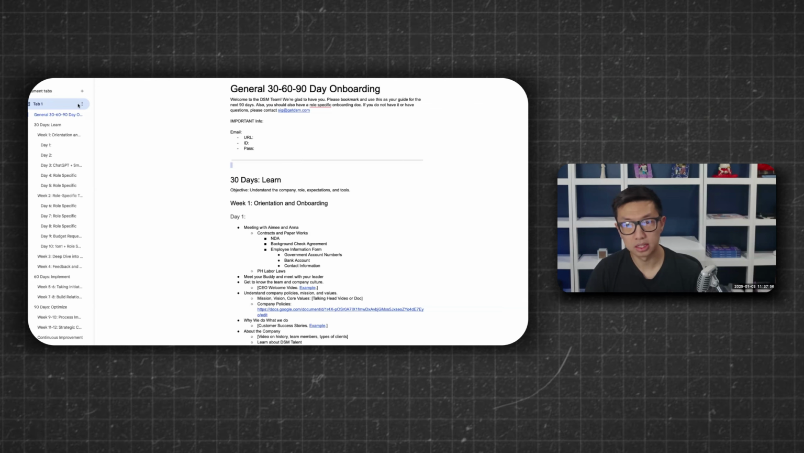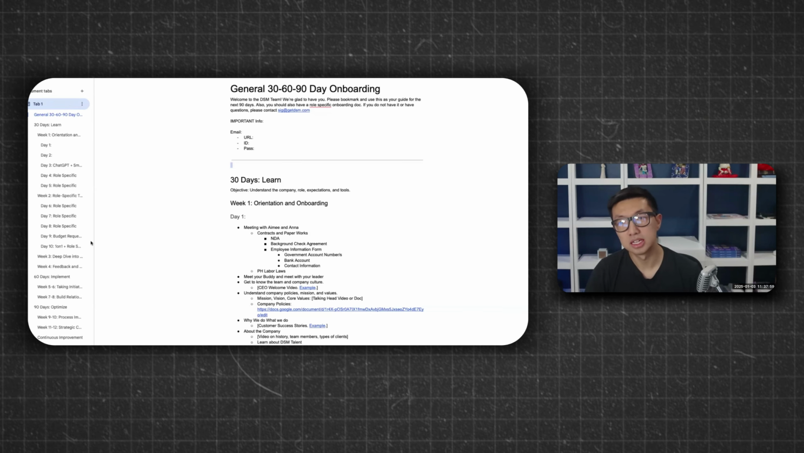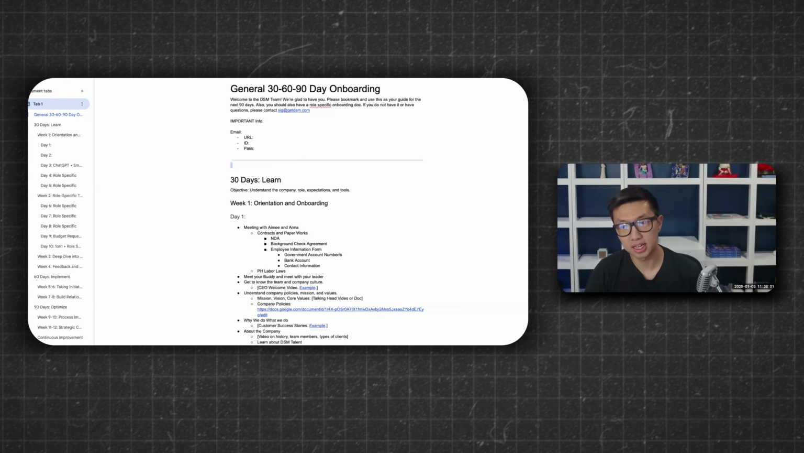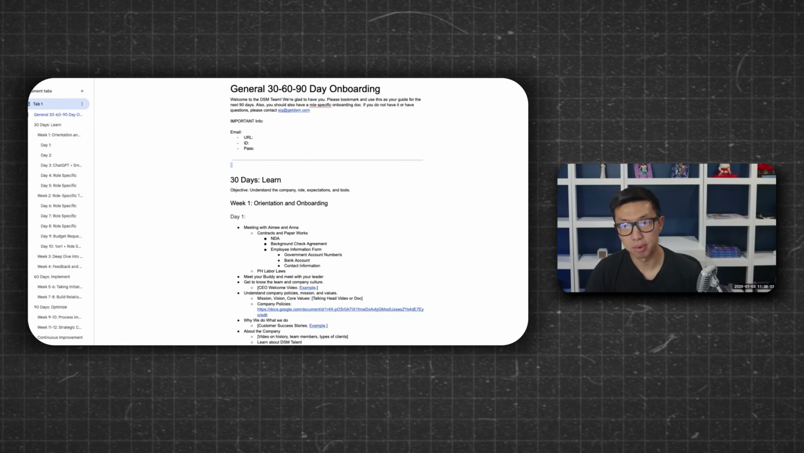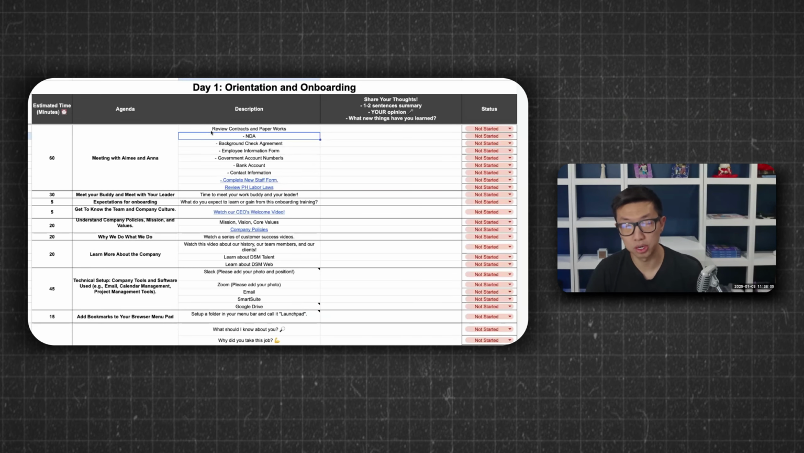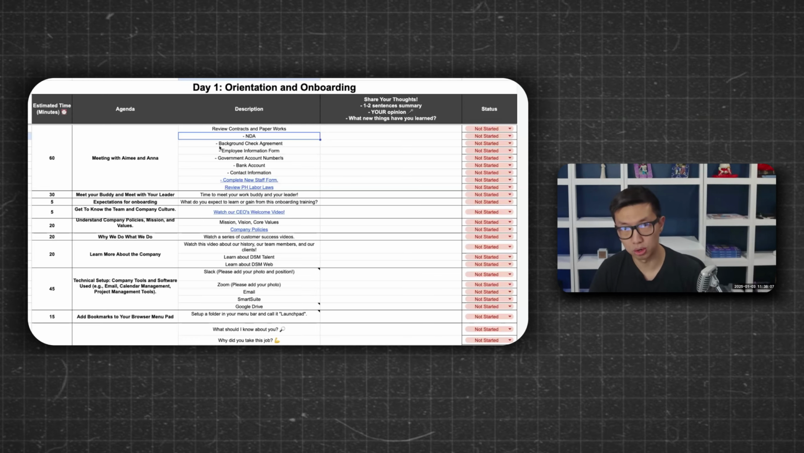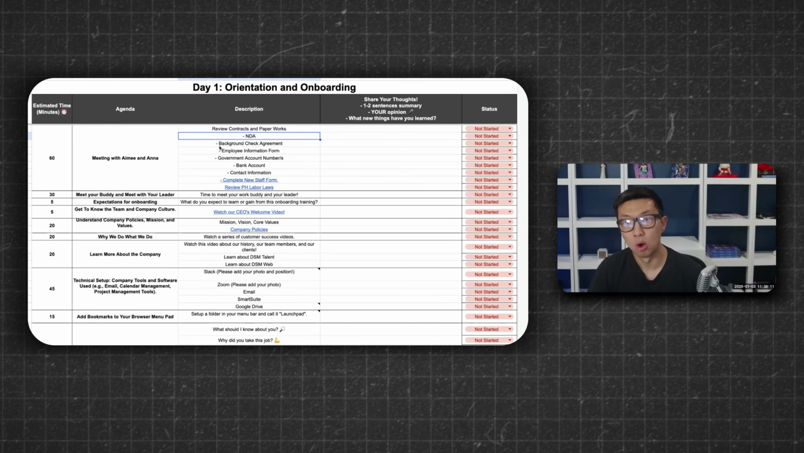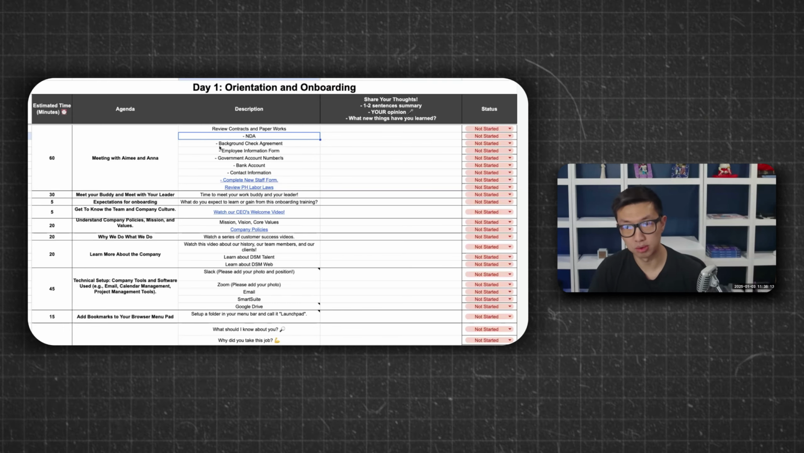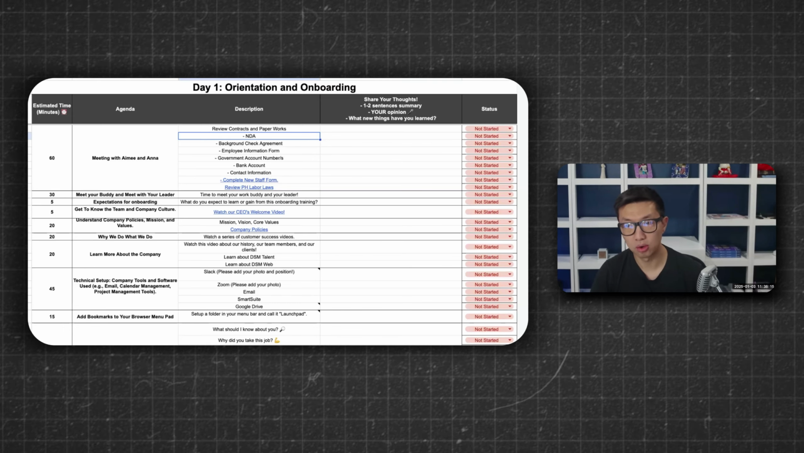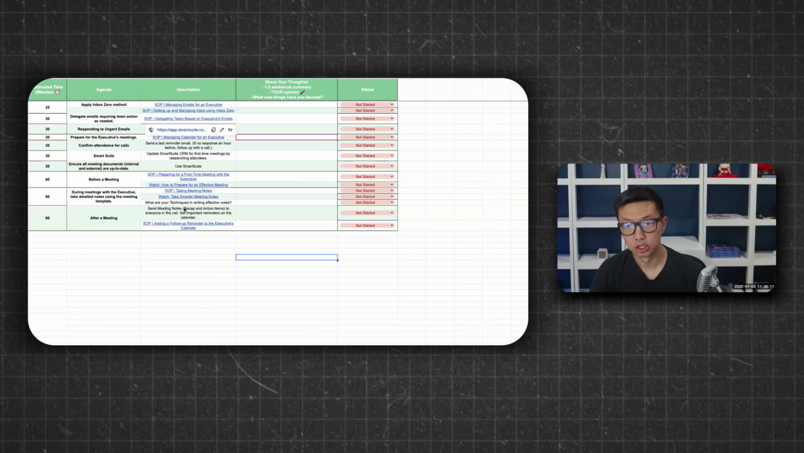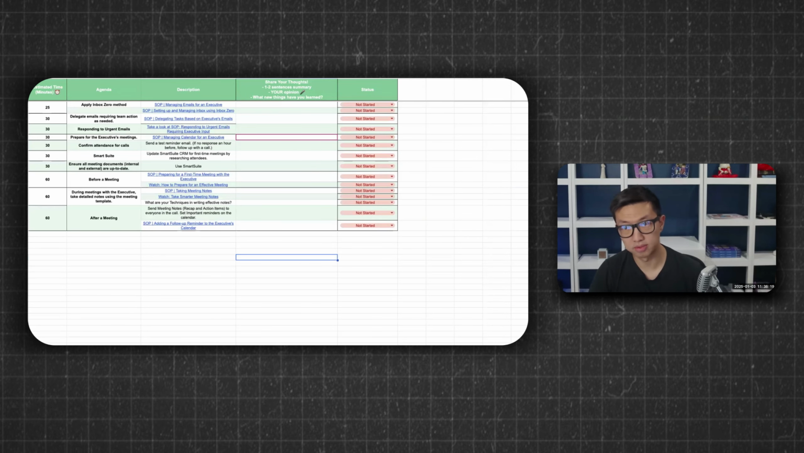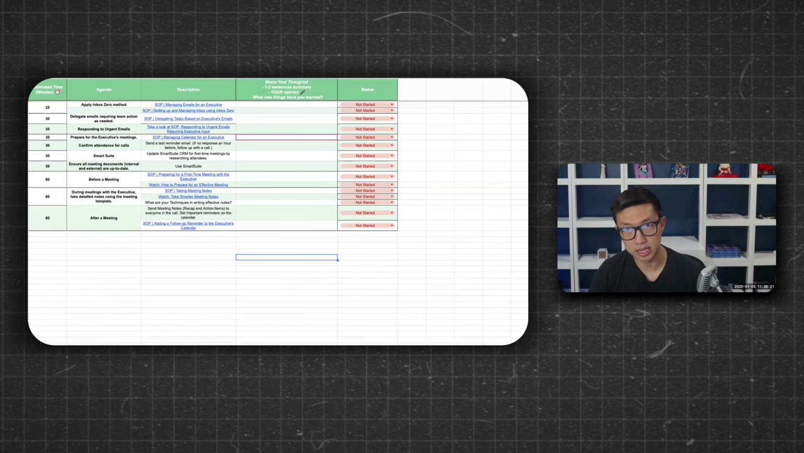So the structure is the same. The difference is we've taken all of this and put it into a Google spreadsheet, and split it into two different documents. One is our general onboarding, and the other one is role specific. In this case, the role specific one is for an executive assistant, or EA.